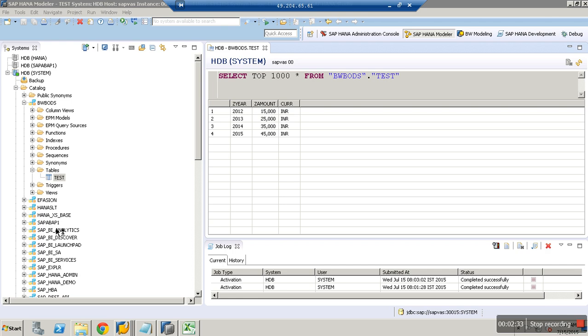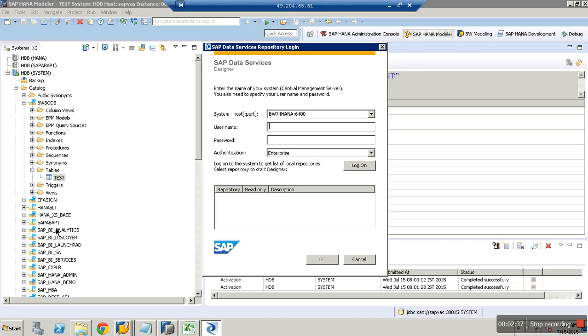Source to target, that is what they do in BODS. By using this tool called Data Services Designer, they design the data flows. What is my source object? What is my target object? In between this, what transformations should I do? They build a flow like that actually. So I'm connecting to this with some.